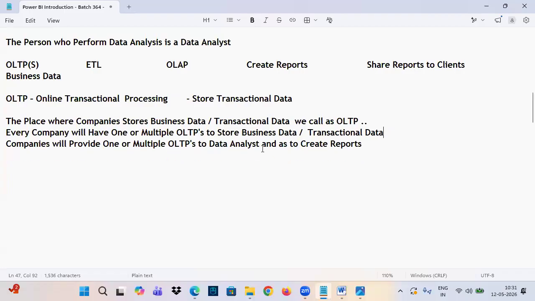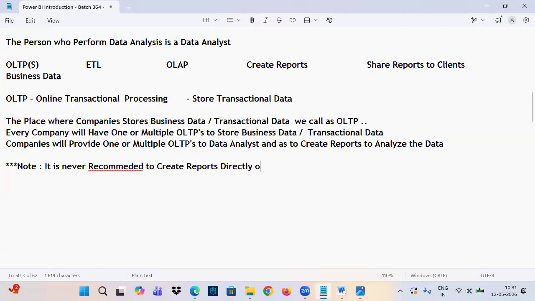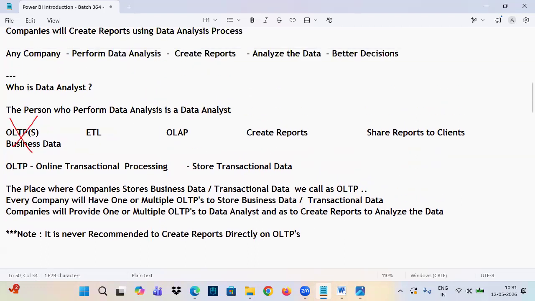Once the company provides OLTPs to create the reports and analyze the data, the important point is, make a note. It is never recommended to create reports directly on OLTPs. Guys, directly on what? OLTPs. It is never recommended to go and create reports directly on OLTPs.